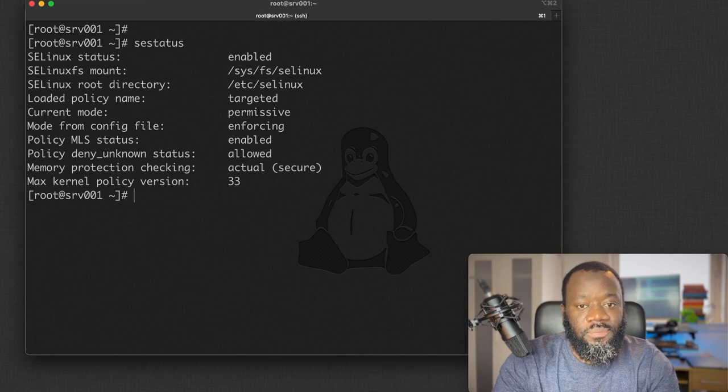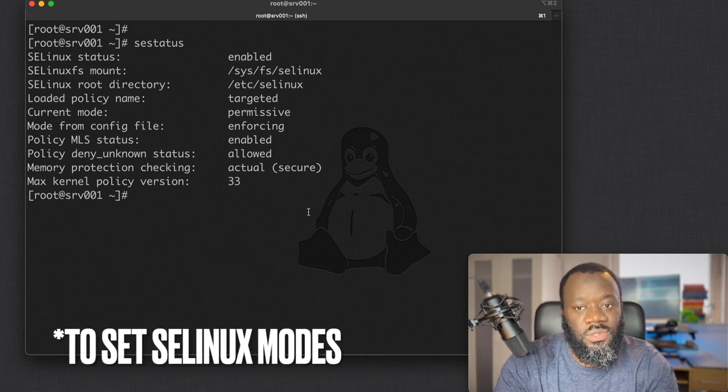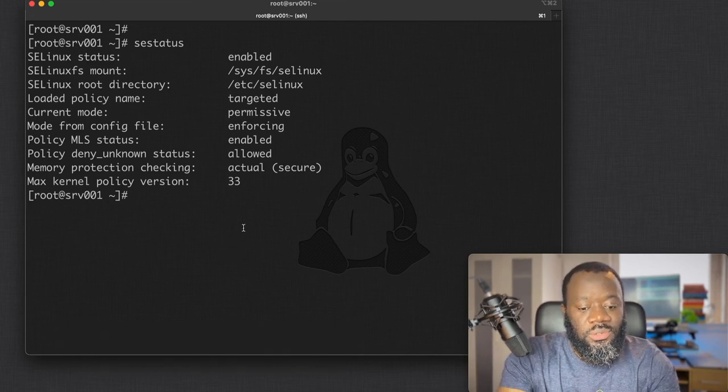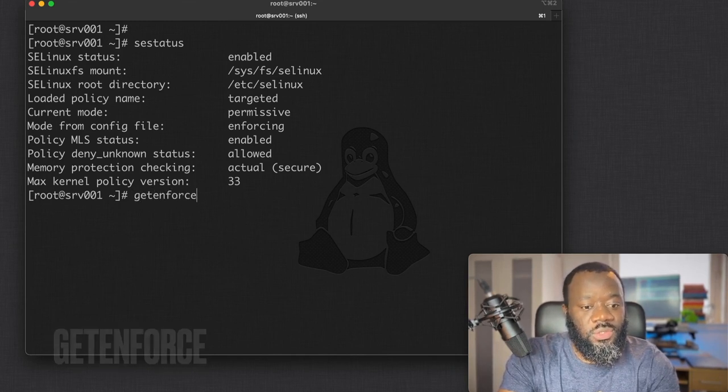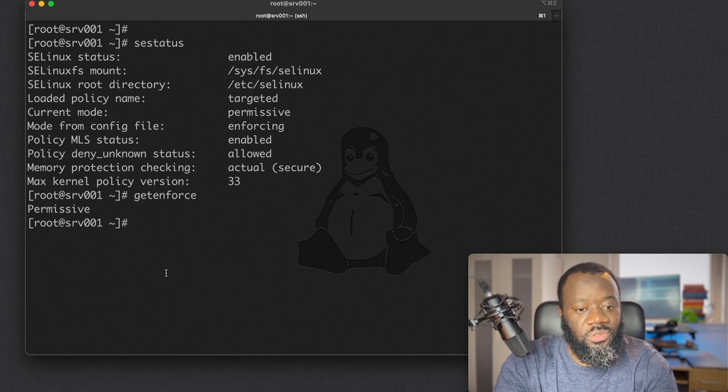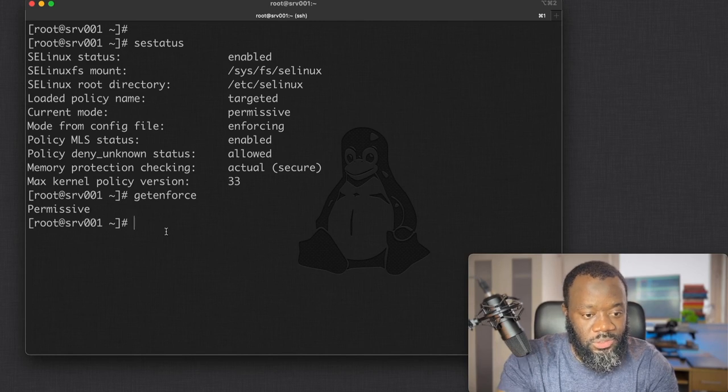Enabling SELinux is pretty straightforward. To enable SELinux, use the setenforce command. We can first check with getenforce. So you can see getenforce. We can see the mode is permissive right now.